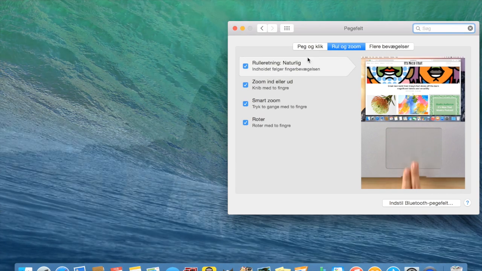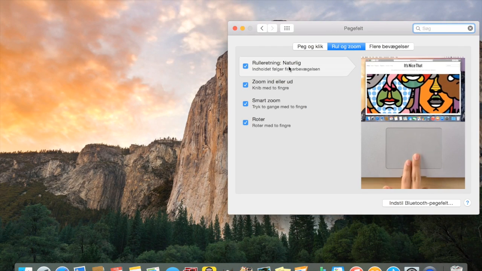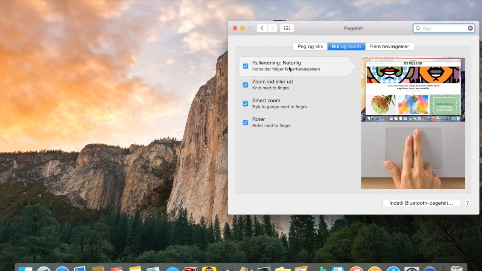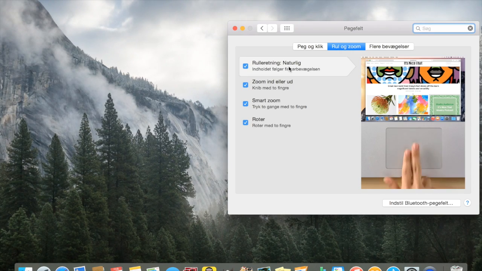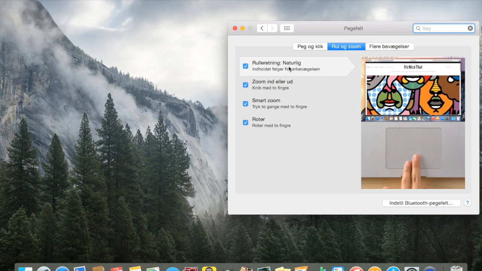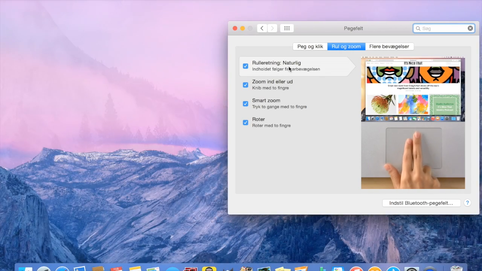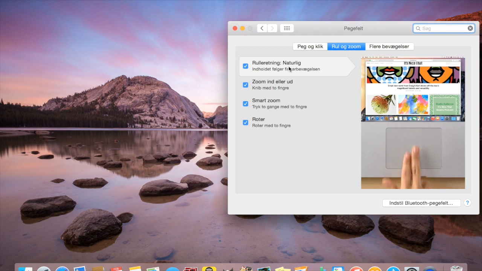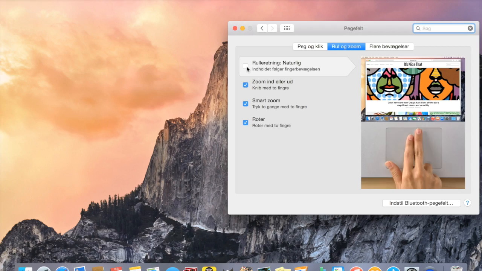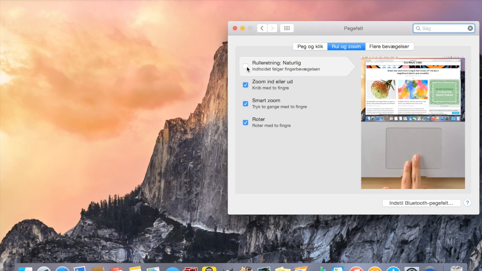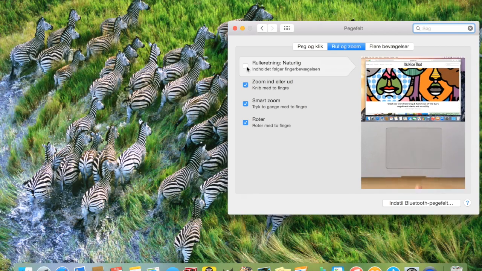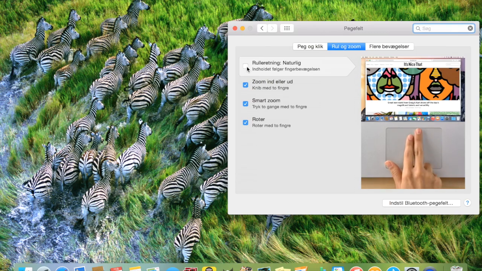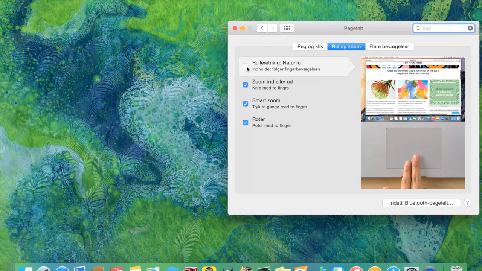The next one is where, for instance at a website, you scroll from the top to the bottom only using your two fingers. If you want, you can uncheck this one, and then a scroll bar will automatically pop up, as you know from an ordinary Windows computer.